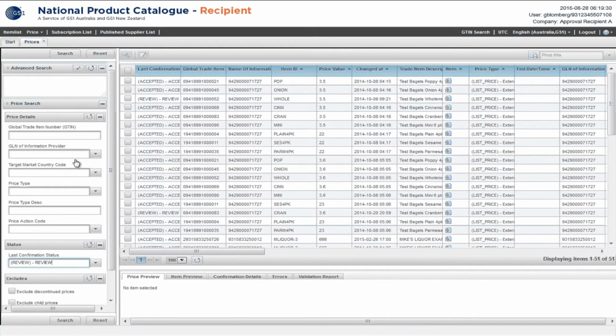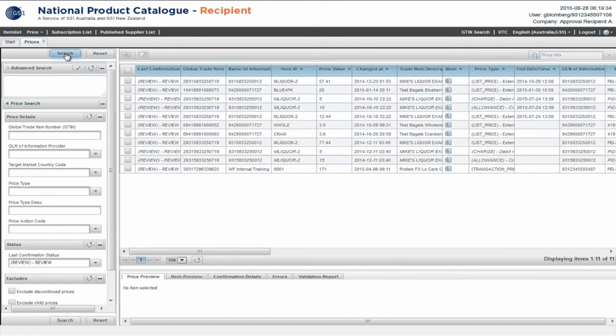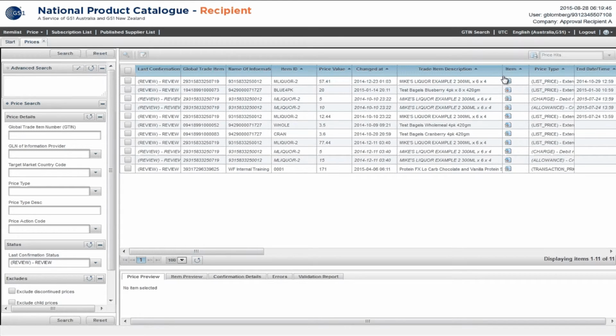Search criteria, this time we'll have a look at show me all prices that are under review. So they have a review confirmation status. These are prices that you may not have agreed with and you've set them to review status for the supplier to update. I've got 11 of those.